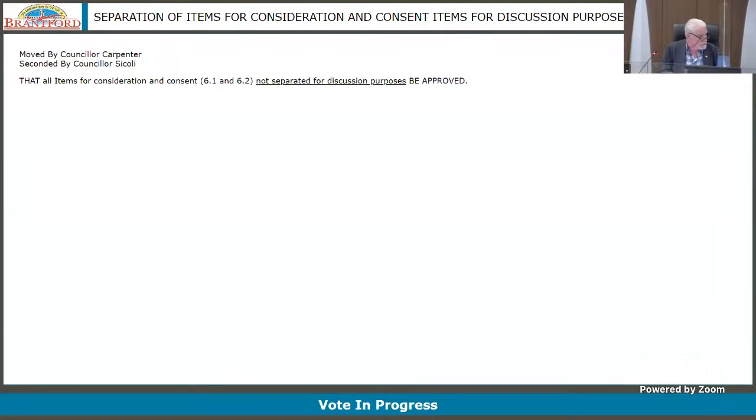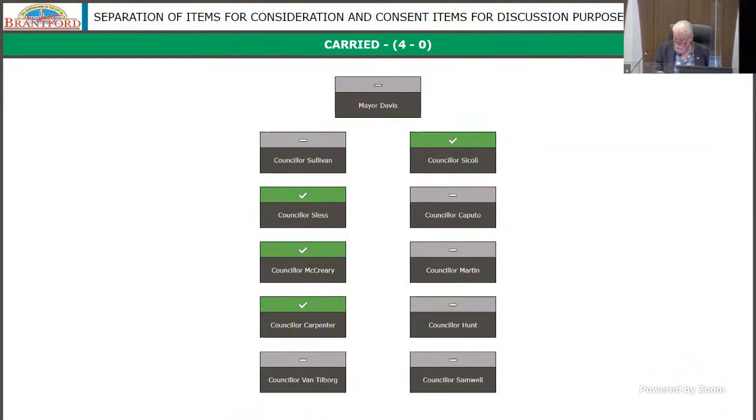Thank you, Councillor Carpenter, and thank you, Councillor Sicoli. We have that on the floor. If the clerk would like to take the vote on those items. And there we go. Thank you.